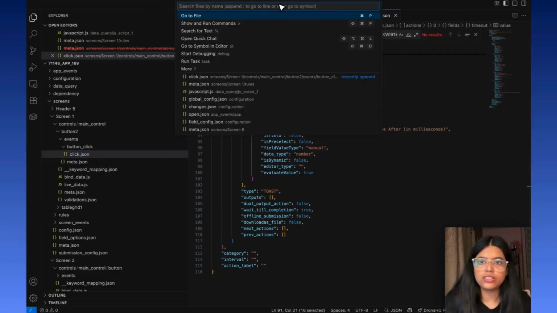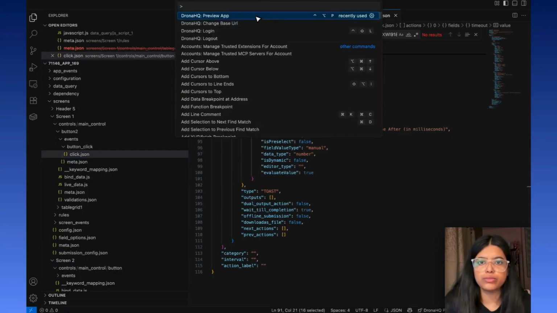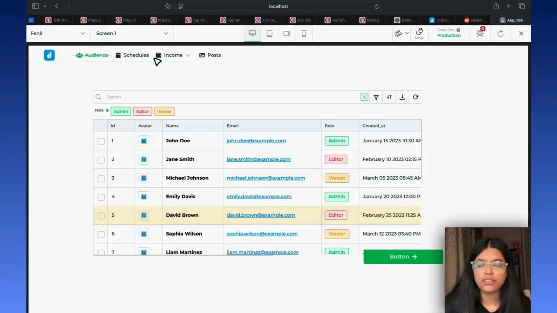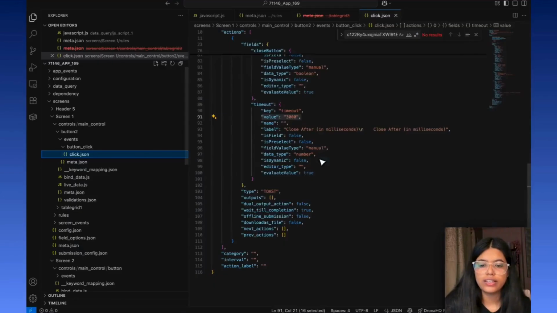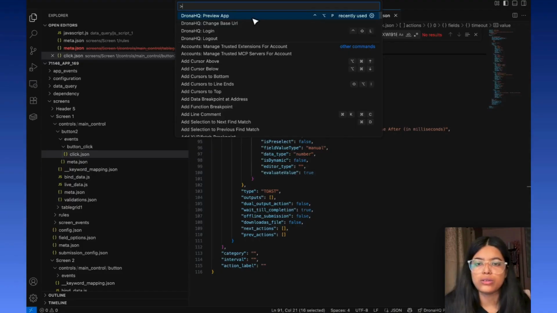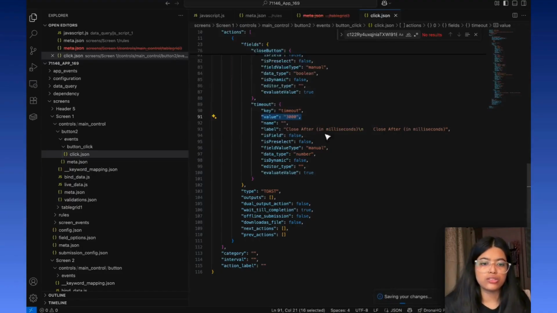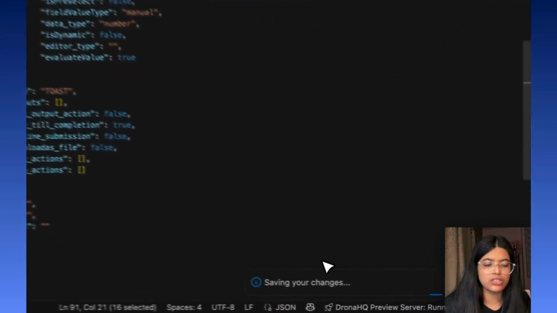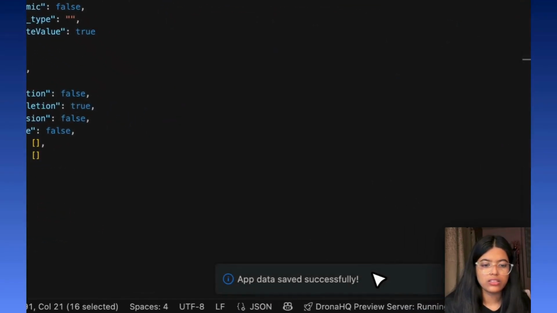So let's preview this again. So I'm going to preview my app. As we can see, we have a button on screen 1, screen 2, and screen 3. Let me save this so that I can view. I'm also going to commit my changes to the application in DronaHQ app builder. So for that, I can go ahead and do commit changes to app. This will save our changes right here.